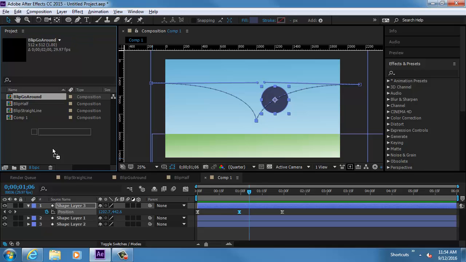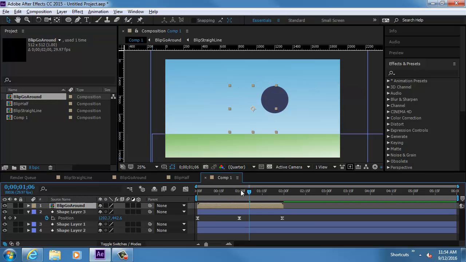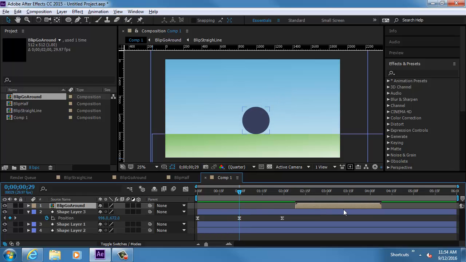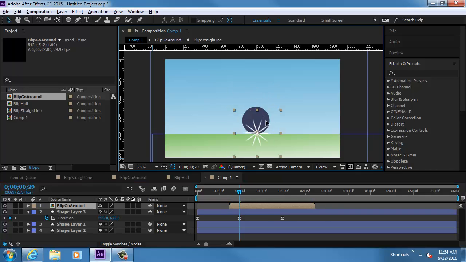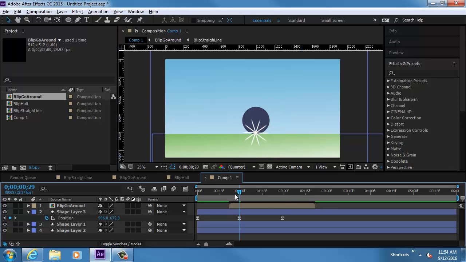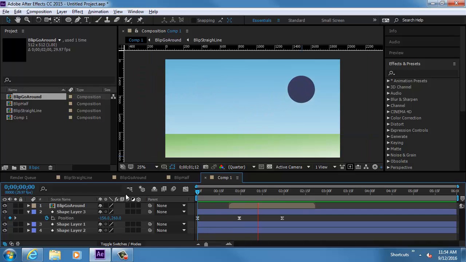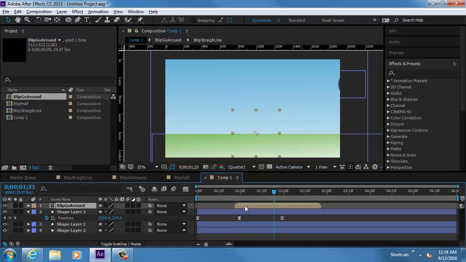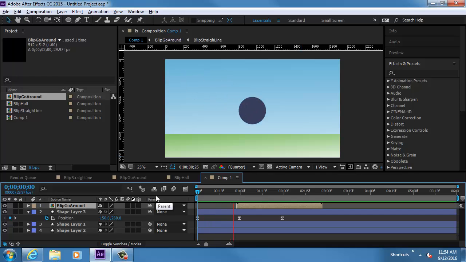So if I drop the blip go around on here, and I'll just scoot it out of the way for now. I'm going to go to where the ball makes contact right there. Then I'm going to bring this animation in and just slide it until it's about where I want it, and then move it to about where it should be happening. Okay, so now, oops, that happened too soon. Let's scoot this up a bit. There we go. Okay, so in a very simple way, we've shown how we can use that little blip.